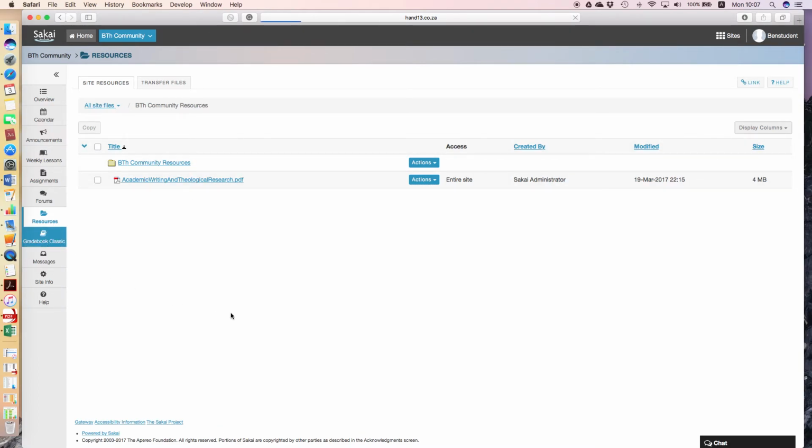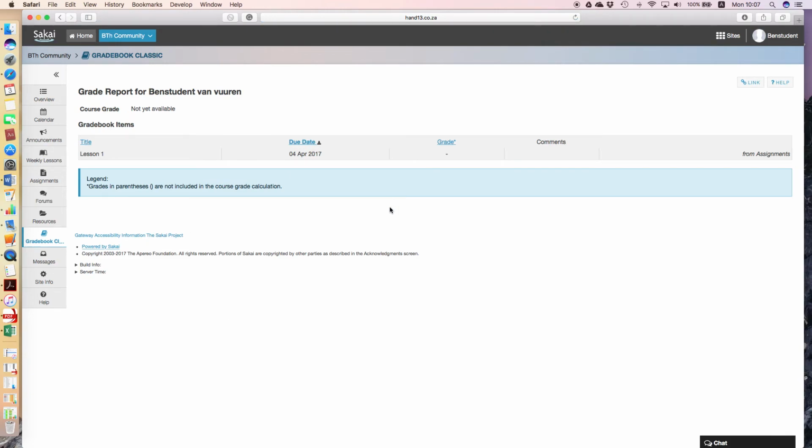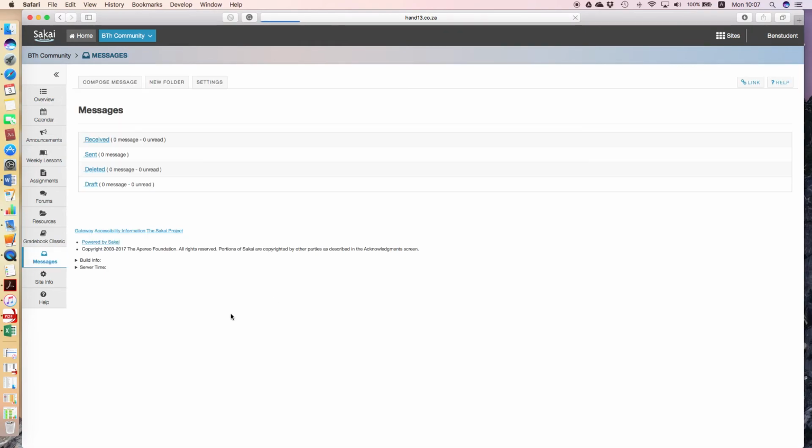Then you also have a gradebook, which will then indicate the grades you have received for the work you've submitted and have been graded for. Messages is basically the same as a cell phone. So you have your received, which is listed here, the messages you have sent, the ones you deleted, drafts, which is there, and then also on top the compose structure there.